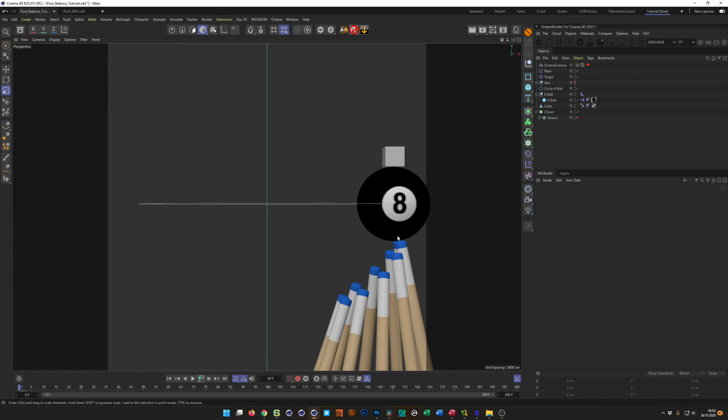Or should I quickly make a little scene here? Or not? No, download the project file. It's better.